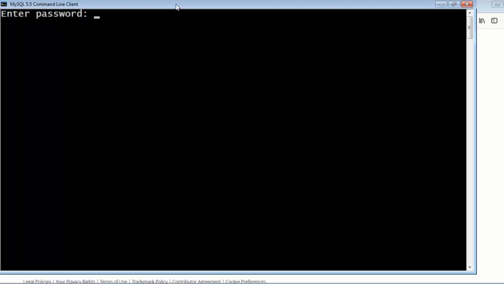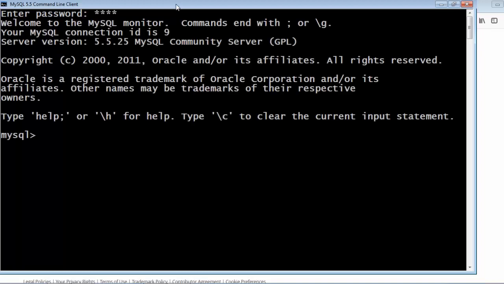So this MySQL will work on the default port, that is 3306. You have to just set the password. I've just set the password, so I'll type this password in the command line client. It shows that MySQL is now visible, it has been successfully installed.